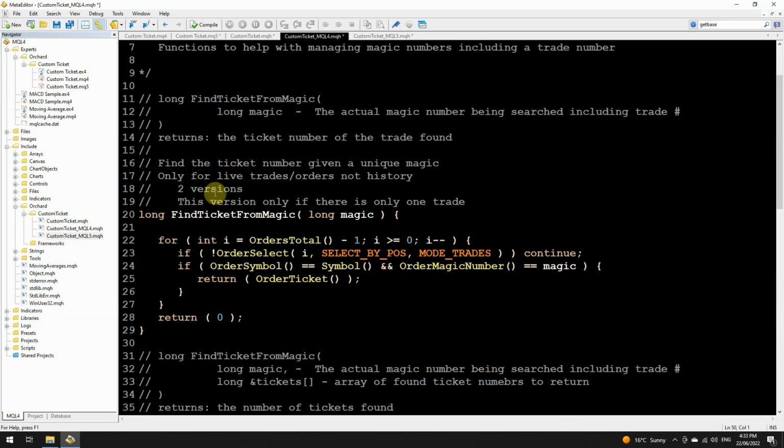But now to get to the MQL4 version of this, as I said, there are two variations. The first one here just finds a ticket. This is where you're confident that there is only one ticket remaining with that magic number. So if you've split the trade, there should only be one ticket. And it's a simple loop through all of the orders for I equals orders total minus 1. Order select. If that fails, then continue. If the order symbol equals the symbol and the order magic number equals the magic. There's nothing special here about the concatenation of magic number and ticket. I'm just looking for a given magic number. And if I find that, then as soon as I find it, I simply return the order ticket. And if I get through to this point, I return 0.